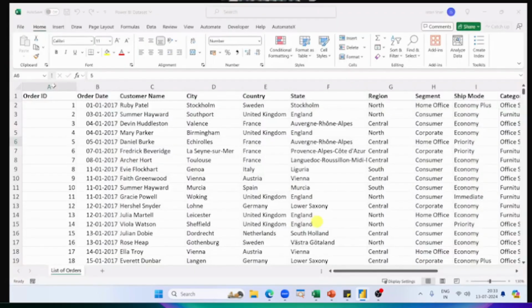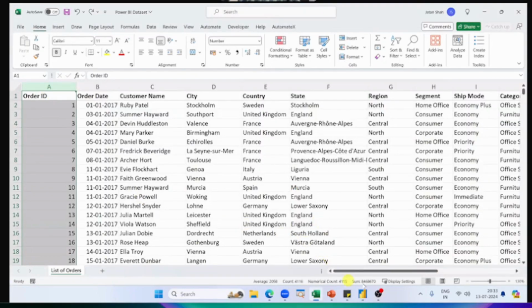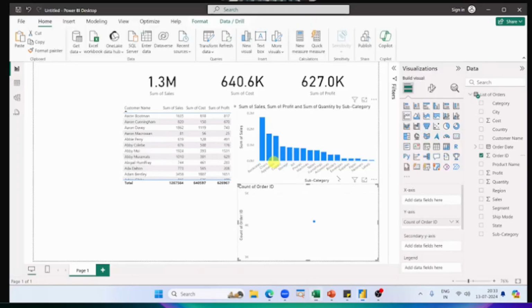For example, if I simply find out the sum of this entire column, it will come to 8468670. What is the point of that number, right? There is no point. So no person in their right mind would want to find out the sum of order ID. What they would want is the count of order ID. So by default, just by looking at your column header, it has given you count and not sum.